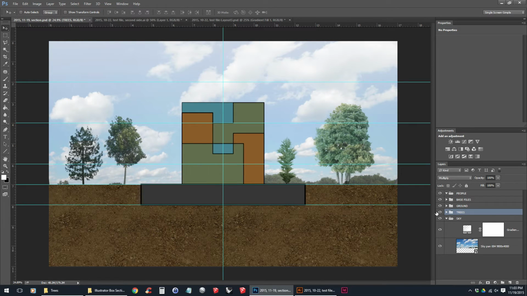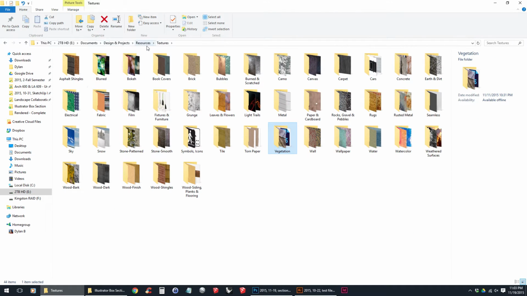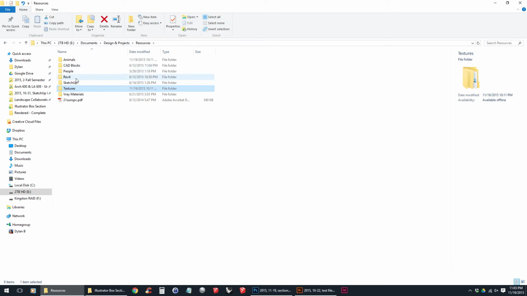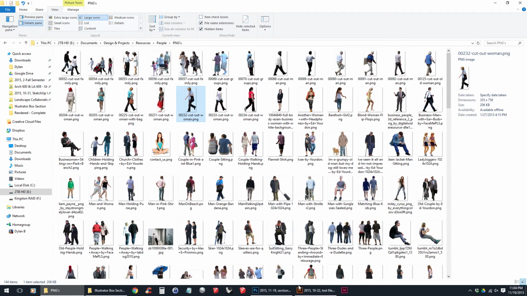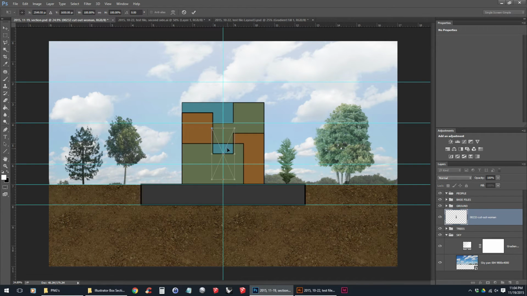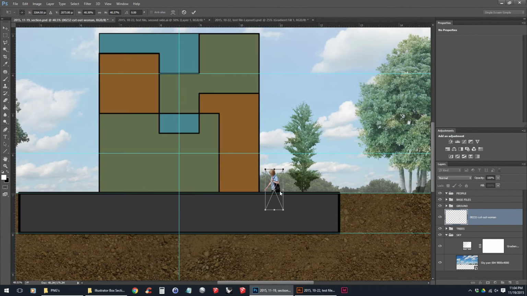So now that we've got our trees in, it's time to move on to some people. And when dragging people in, you want to pay attention to how big they are compared to the object and the trees around them.